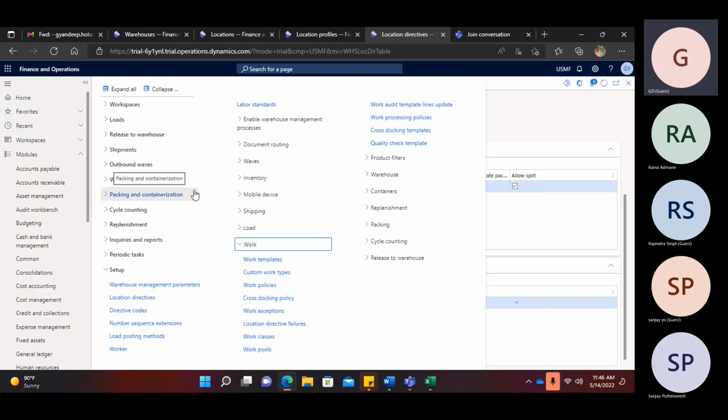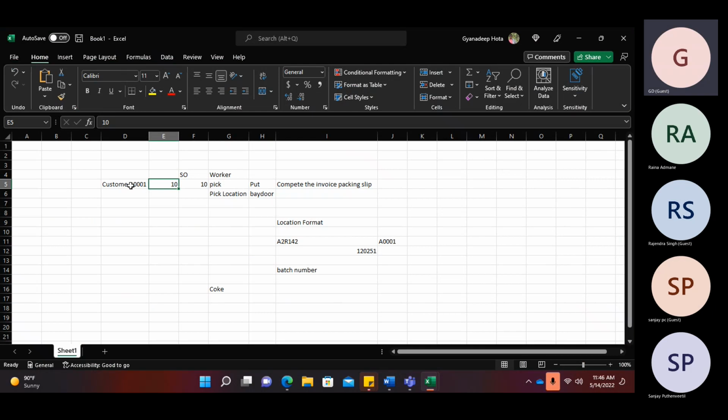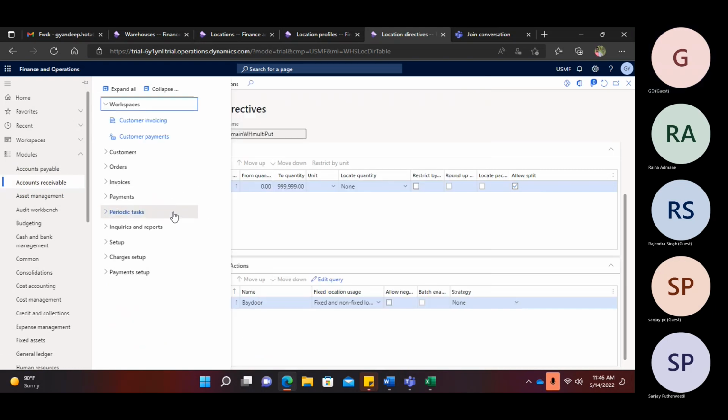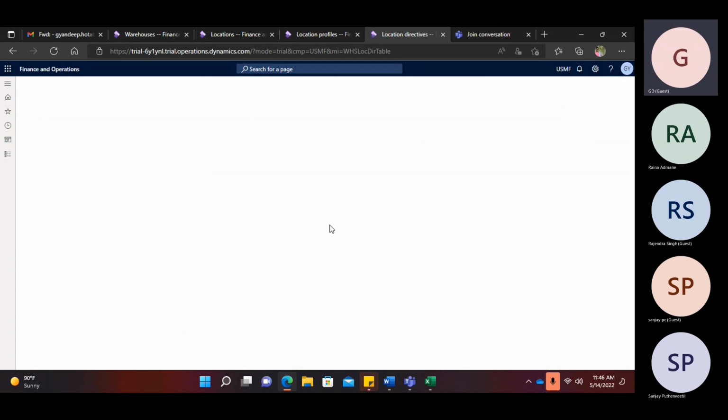Okay, now I got a request from a customer that he needs 10 A0001 items. So for that, I'm going to create a sales order. Okay, going to accounts receivable, orders, all sales orders. Let's see how the configuration goes, or else you will get some error. I don't know, because I haven't configured these things in standard. Long back I configured these things. So let's see.